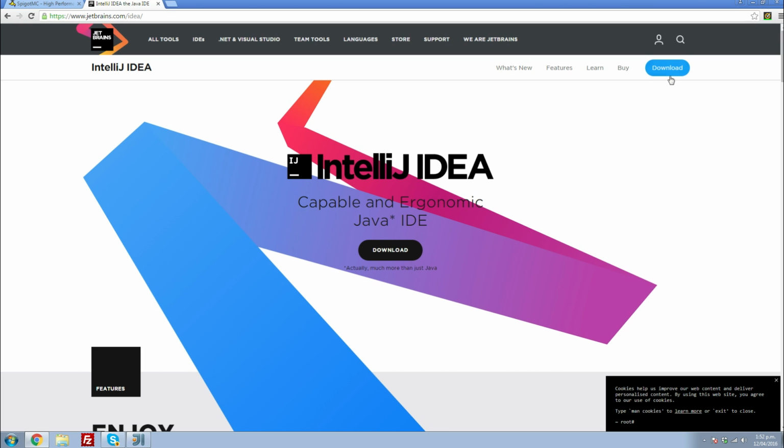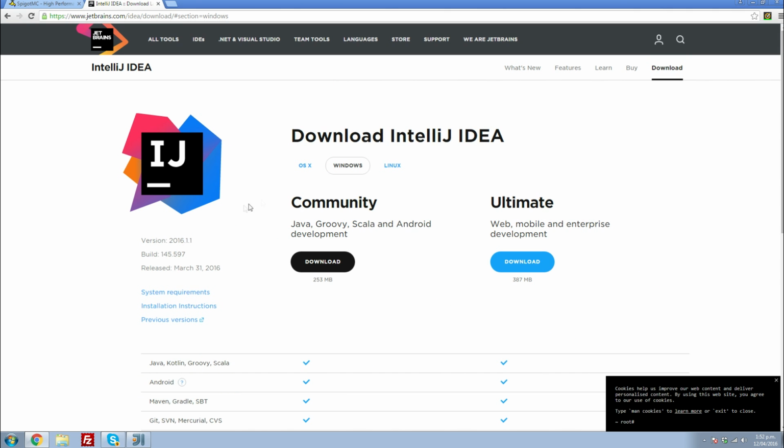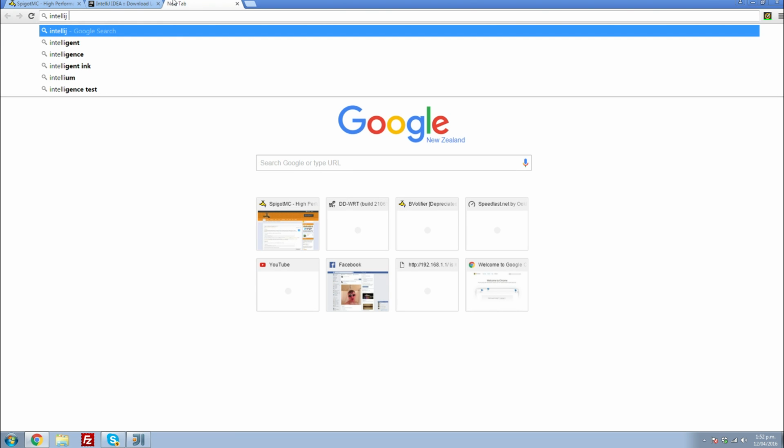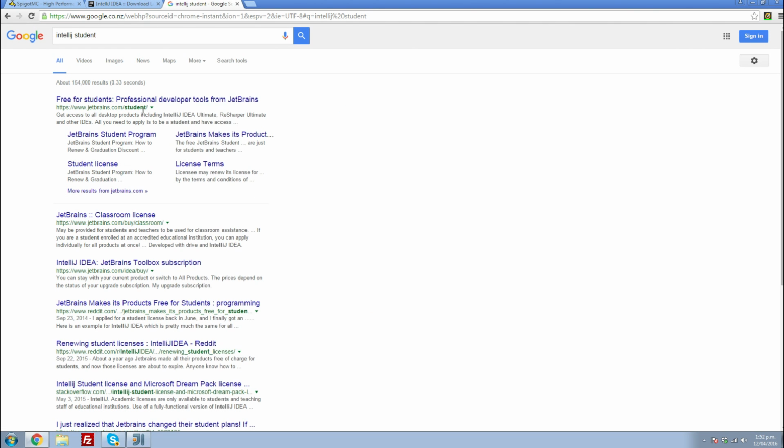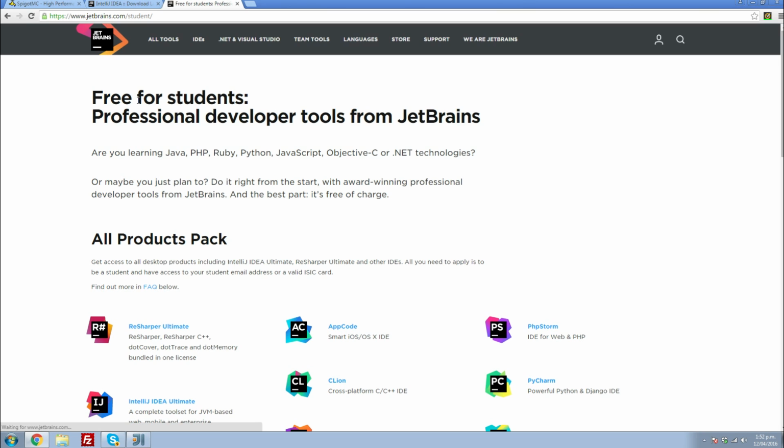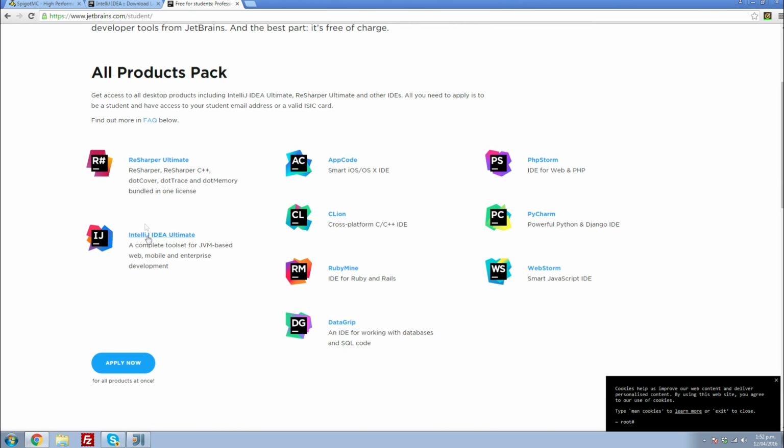Anyway, so go ahead and download that. It is free for the community edition. If you happen to be a student at a university or something like that, I think you can just search IntelliJ student. You can apply for a student license, and then they give you all of their different IDEs for iOS coding with Swift and Objective-C, or C IDEs, Ruby, SQL, basically every IDE that you could ever want.